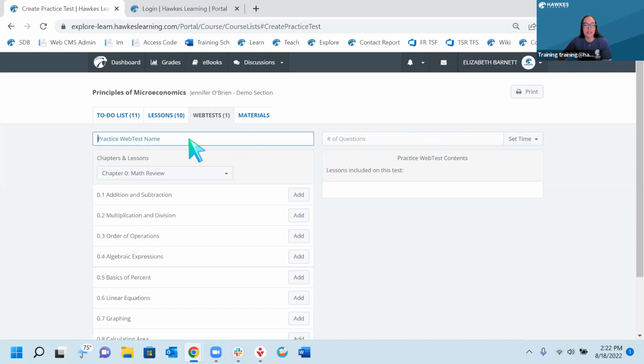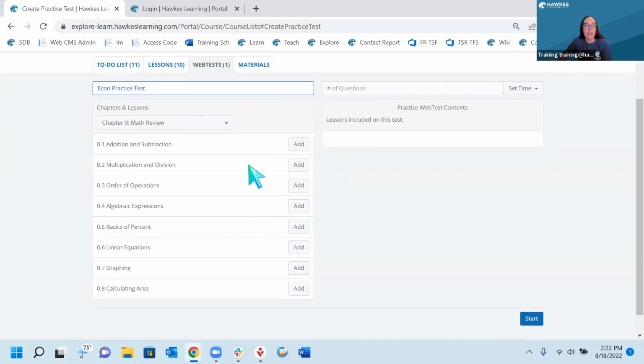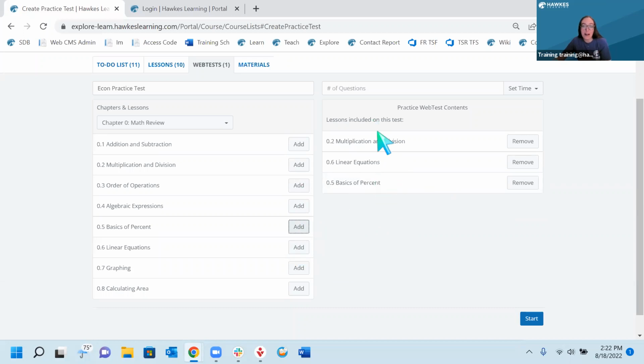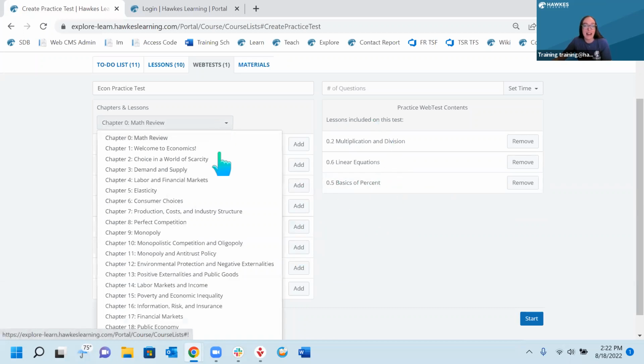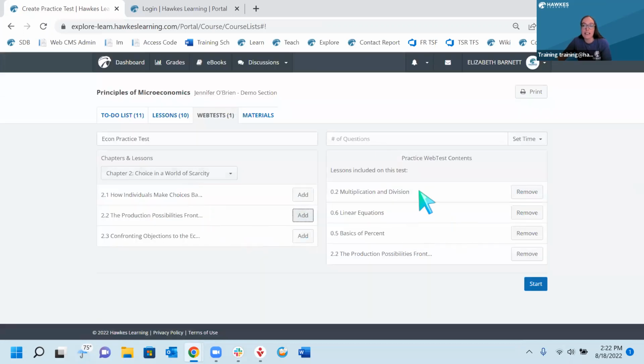For this practice web test, I will just name it econ practice test, and I will go ahead and choose some chapters to pull questions from. So I'll pull in some questions from this lesson here. And let's say my linear equations I need some extra help with, and here. So whatever lessons I want to pull from, I can just go ahead and add, and I can even navigate to other chapters as well if I need to, and add it to my test.